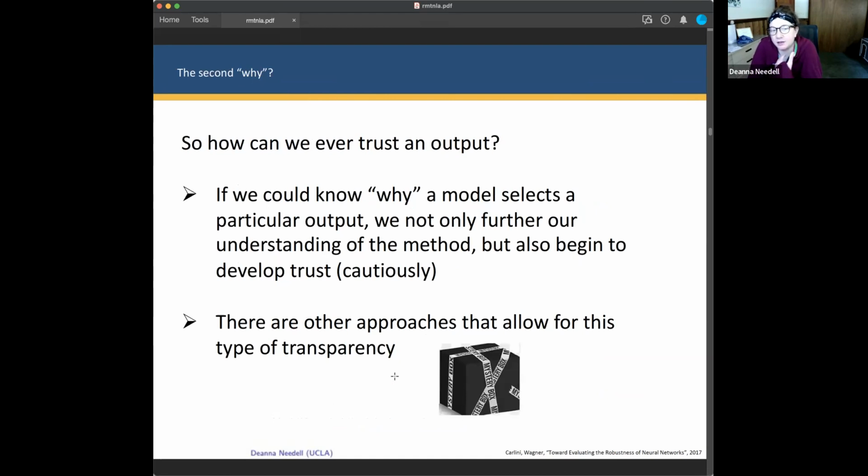And so this is the approach that I'm going to take in this talk, which is if we could know why a model selects a particular output, then not only does that further our understanding of the method, but hopefully we can also start to develop trust when we see the results. And so the approaches that I'm going to talk about today, mainly two with many different variations, are going to be linear algebraic, and they're going to allow for this type of transparency where you can really ask, well, why was this input labeled the way it was? So we really want to get away from this sort of black box idea.